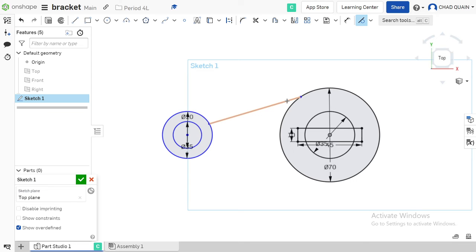Now, when we do tangent, it's asking us to do two things. First thing it's asking us to do, select the first line. Then pick your second object that you want to go tangent to. In this case, it might pick the circle. It moves it over so it's tangent. Next thing I'm going to do is I'm still in that tangent command because it's highlighted up here. Select on my line, select on my circle. There it is.